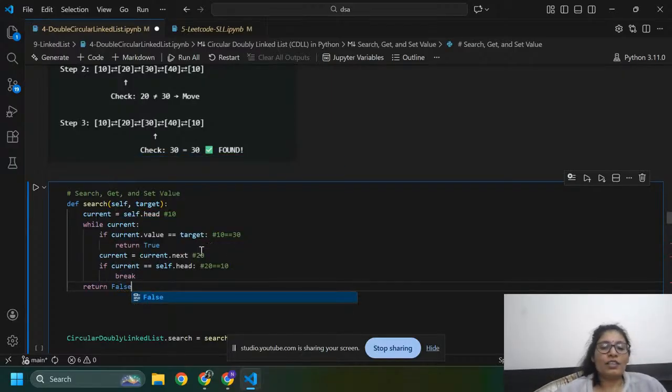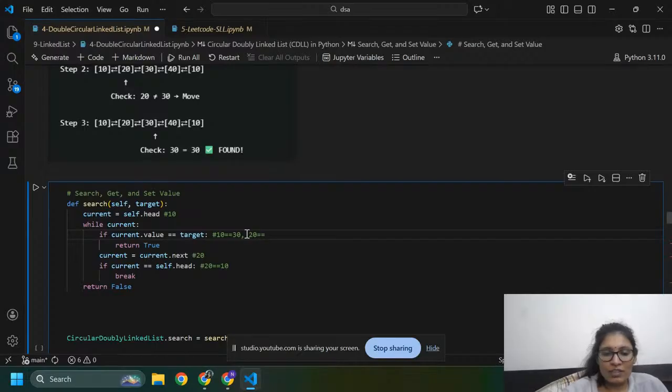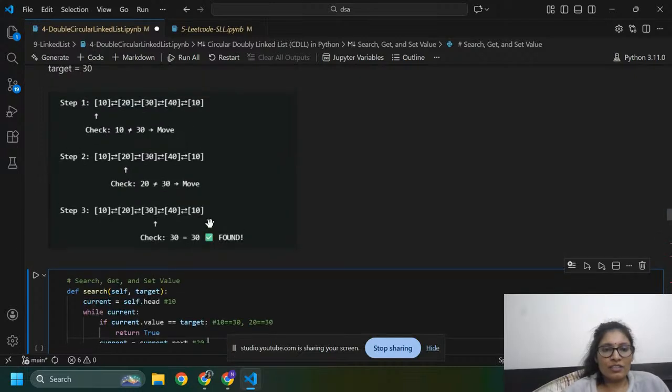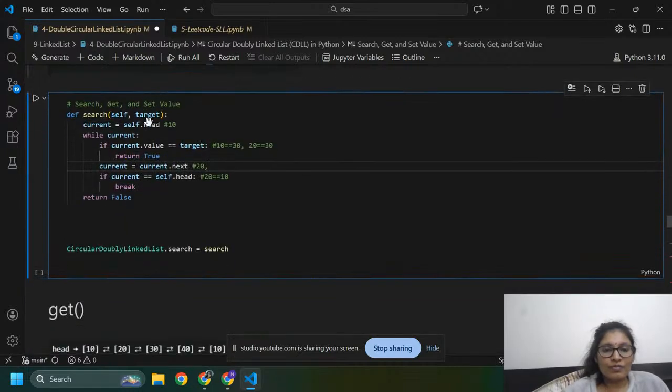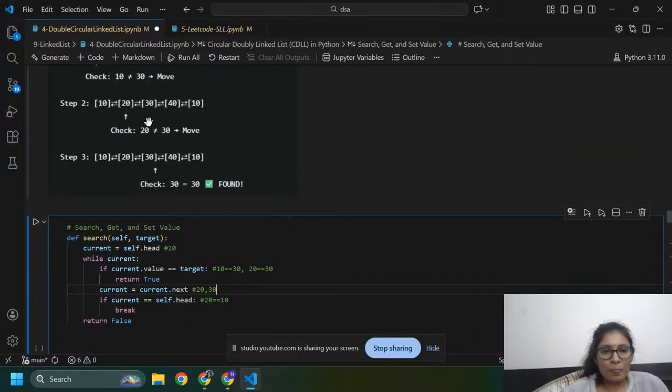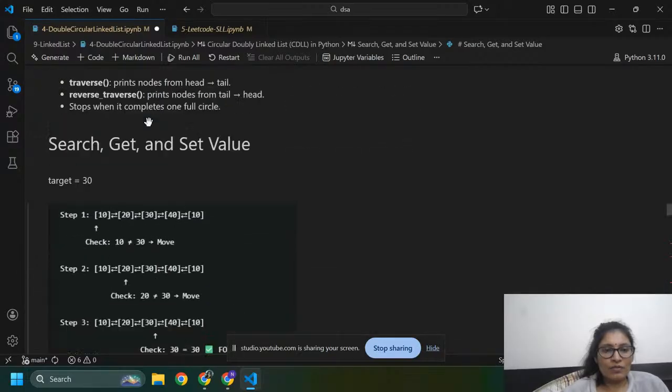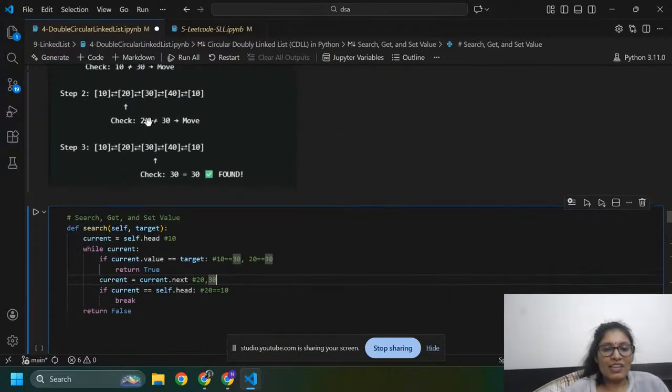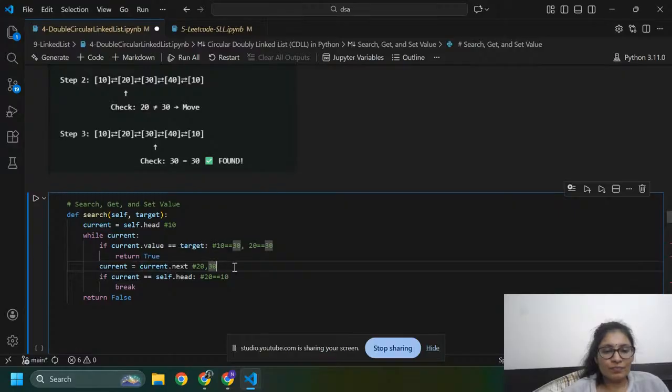Okay, so after taking 20 as the next, again now current equals to 20. So here again I'm going to check this 20 is equals to target. So 20 equals to 30? No, both are not equal, so this condition will fail. Then we are going to find out our next current, that is next of 20, that is 30. So here you can see now I have 30 in current.